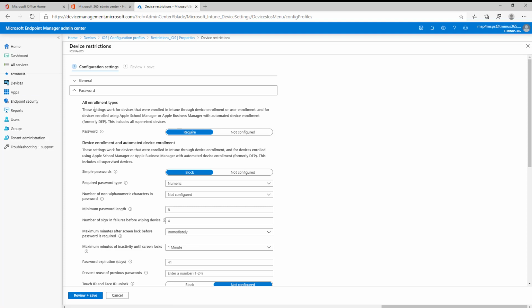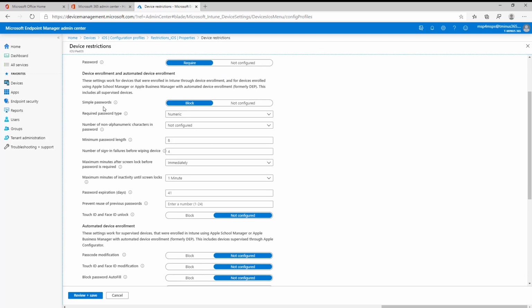So next one we have is password. Again, similar format. Always pay attention to the enrollment methods that are applicable for each setting. So we want to require password, obviously, and this is where we can get into the password settings. So we can block simple passwords. We can require numeric or alphanumeric characters. Typically in iOS, you're going to do numeric because that's what users are familiar with. And number of non-alphanumeric characters in the password. If you're doing numeric, then typically you don't want to set that as well.